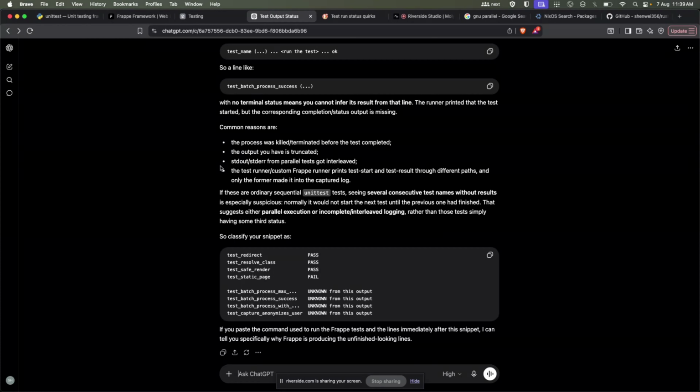So classify your snippet as... if you paste the command used to run the frappe test in the lines immediately after the snippet, I can tell you specifically why. Oh, you can? I don't think you can, buddy. Okay, well, we have a mystery, but we're out of time.